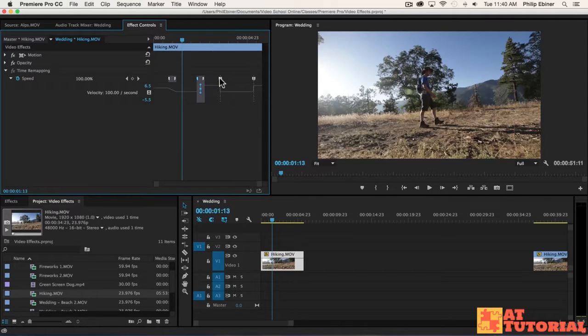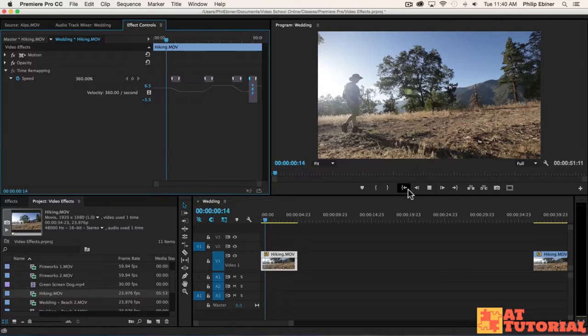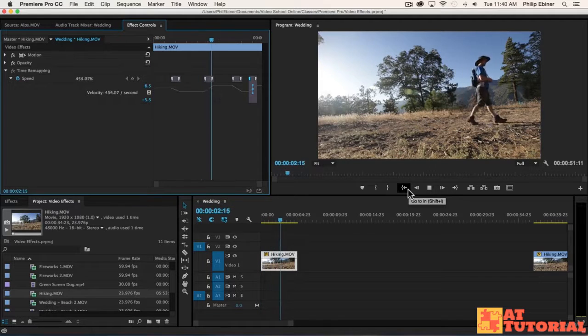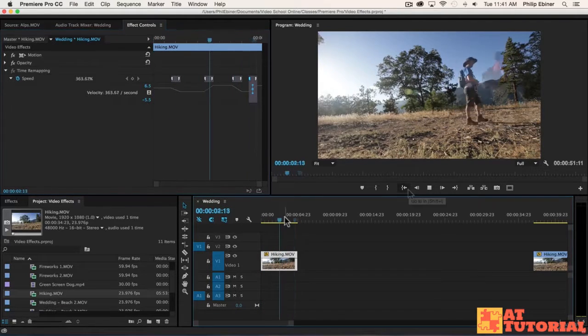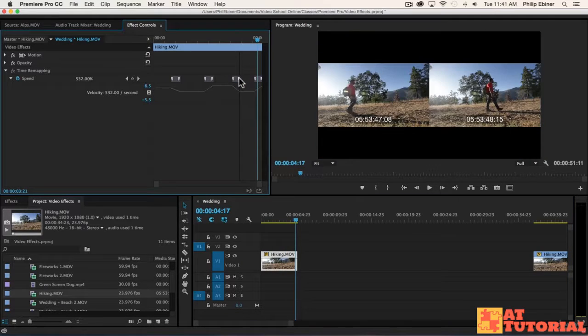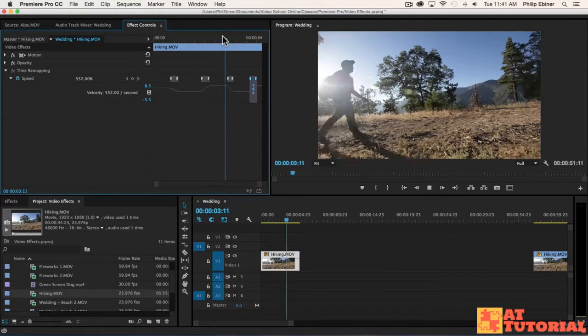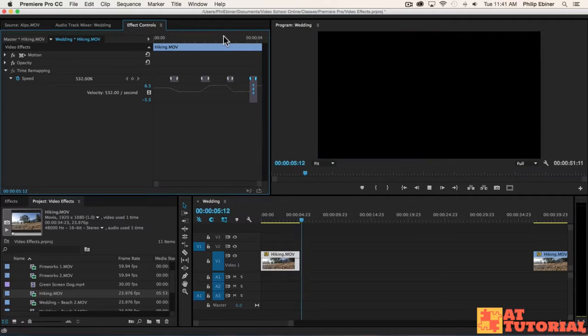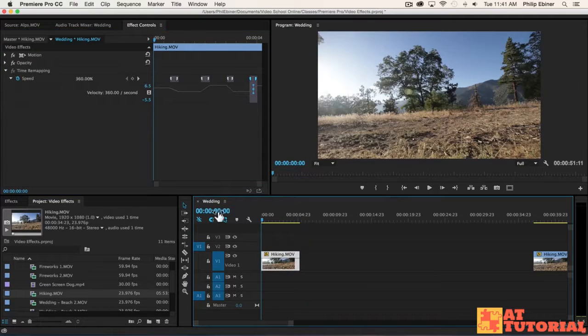I'm going to do that with all of these keyframes to make that ramp, make the motion feel a little bit more natural. So let's play through this now. Fast, slow. When John appears on the screen, it's a little bit too fast, so I'm just going to drag this in just a little bit. Less of a ramp, and we see a little bit more of him walking.